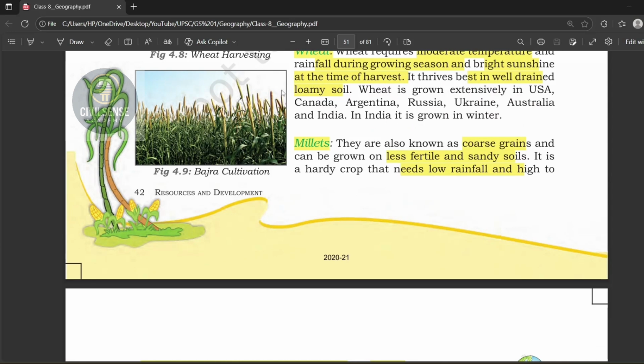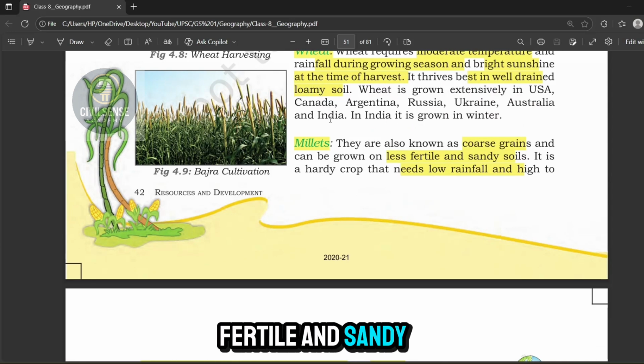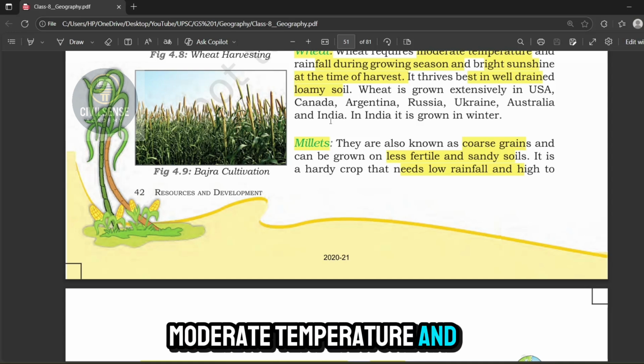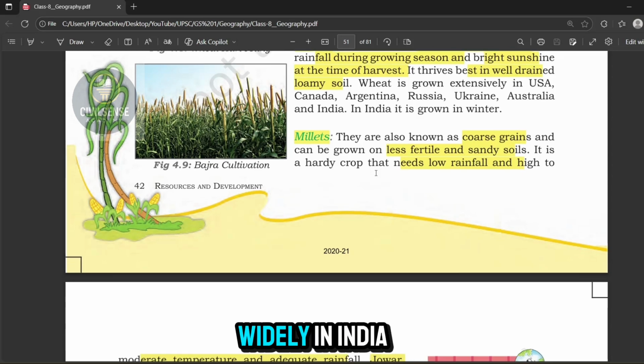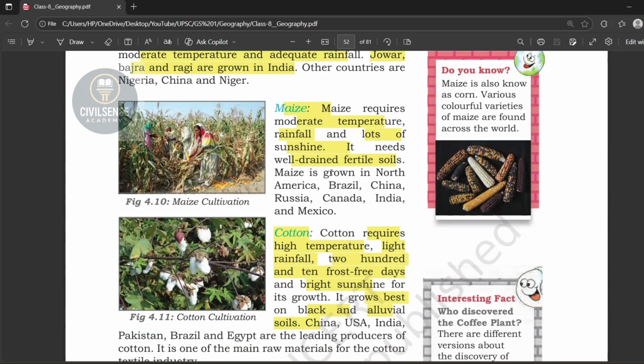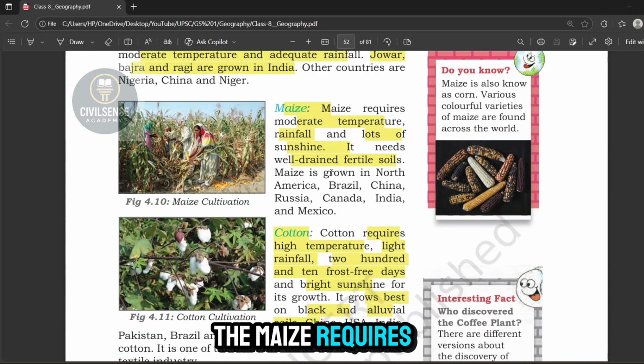Next, millets. Millets are also called coarse grain. They can grow even on less fertile and sandy soils. It is a hardy crop that needs low rainfall, moderate temperature and adequate sunlight. Examples are jowar, bajra and ragi, which are grown widely in India. Next is maize. Maize requires a moderate temperature, moderate rainfall and lots of sunshine. It grows best in well-drained fertile soil.